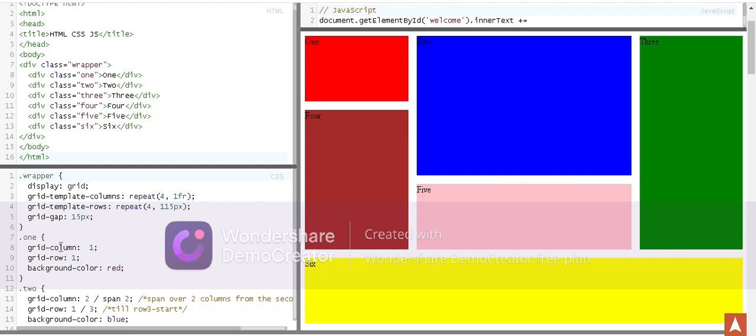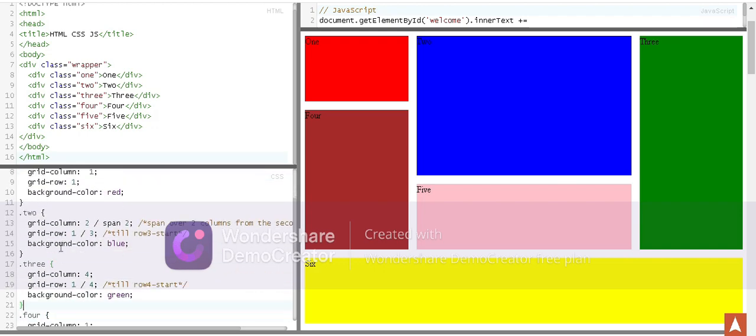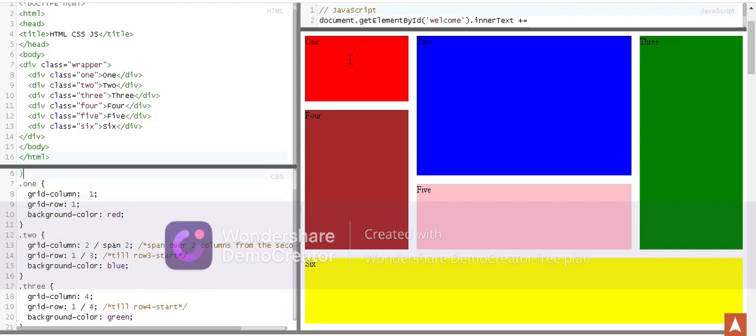So you can see the first one. I want it to be in the first column and first row, so I have mentioned grid-column 1 and grid-row 1. So what do grid-row and grid-column specify? They tell the grid item size and the location in the grid layout, and it can have line-based placement or can span over rows and columns. I'll make you understand that while implementing it. So for this, we want it to be placed in the first column and first row.